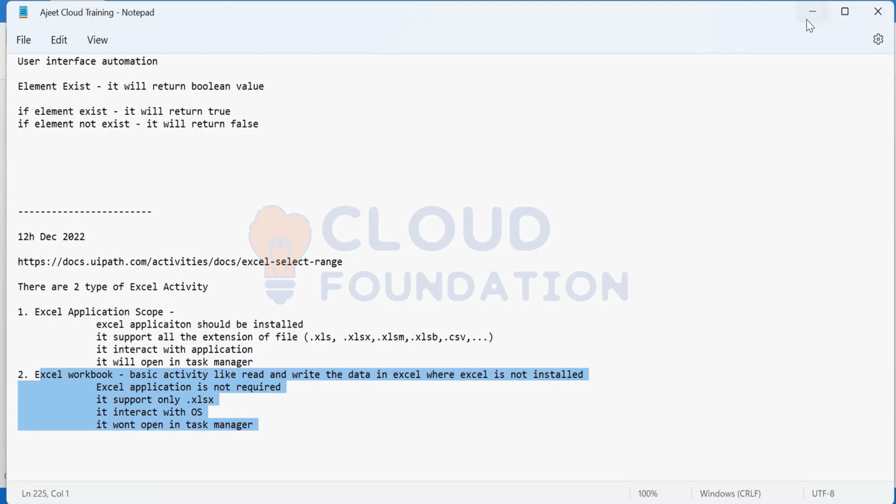That's what I told you. If Excel is not installed in the machine, which one will you use? Workbook. Okay. Now, if I want to use a macro, which one will I use? Application scope. If I want to create a pivot table, application scope, right? Advanced activity, if I want to do it, then I have to use Excel. If I just want to read the data and write the data, which one can we use? Excel workbook. That's it.